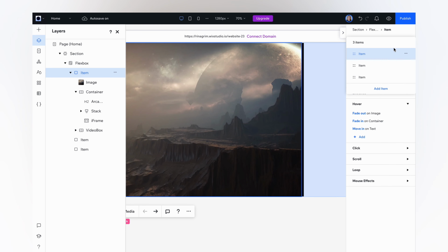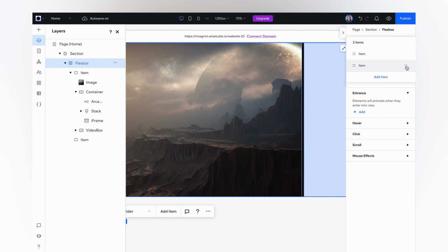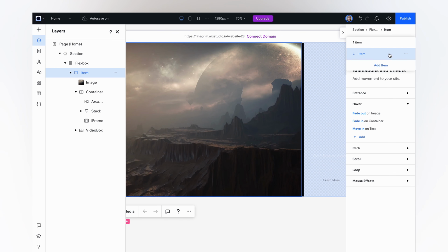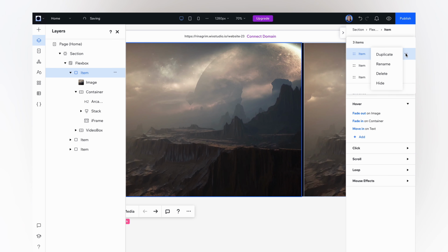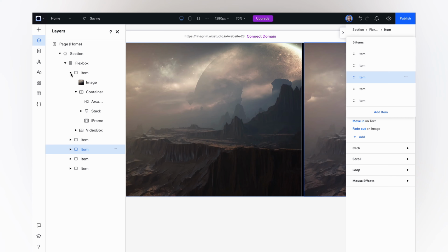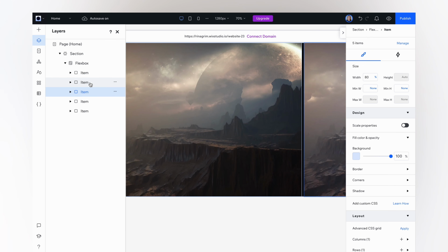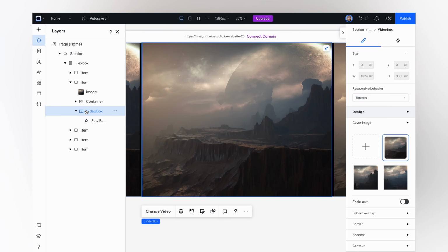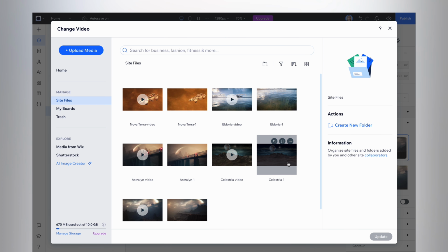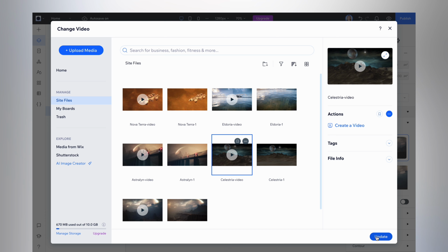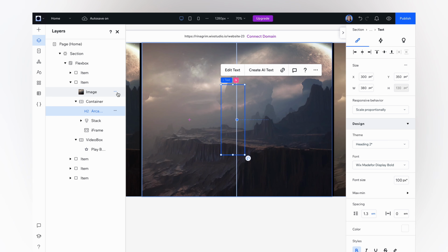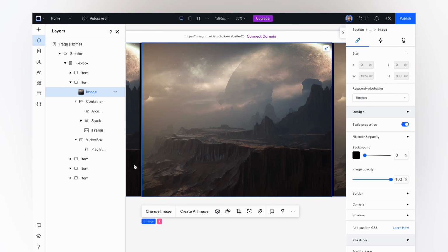Now click on Manage. Remove all the items except the first one. Now choose the first item and duplicate it 4 times. Choose the second item. And as I mentioned before, we'll be changing all the info inside. Choose the video and change it to the second one. Now that the video is changed, we'll be changing texts. But for now, let's hide the video image for convenience.